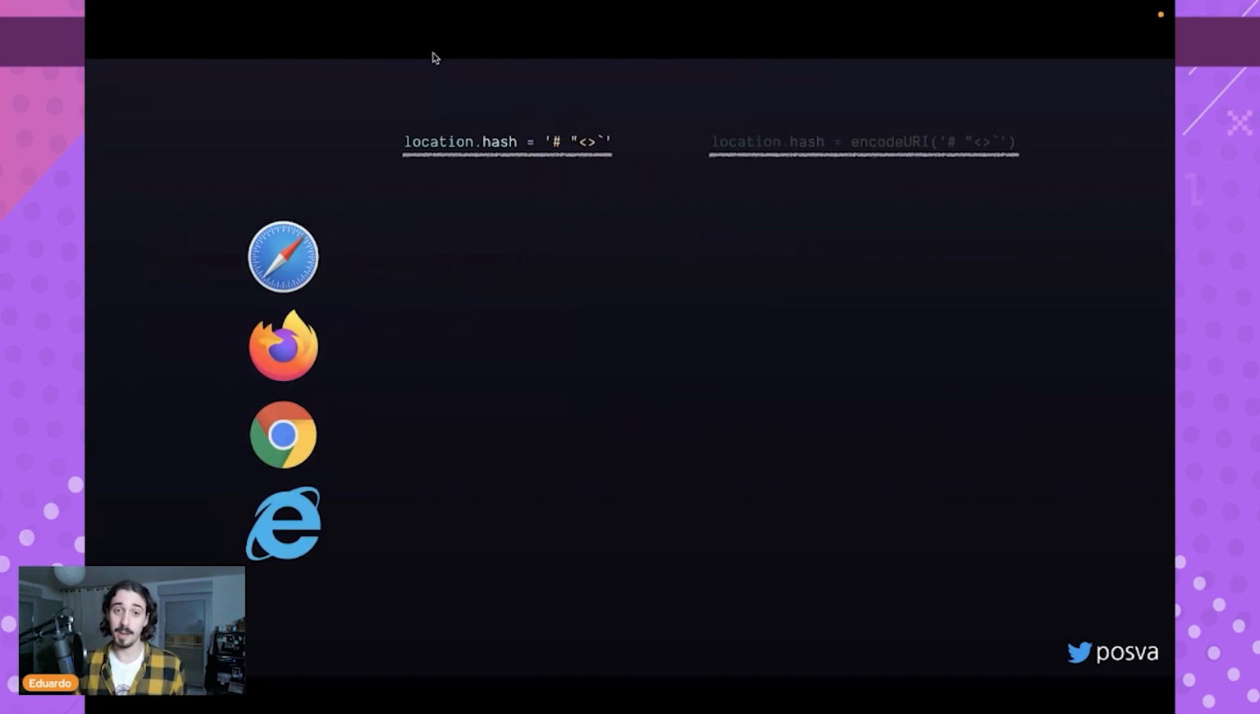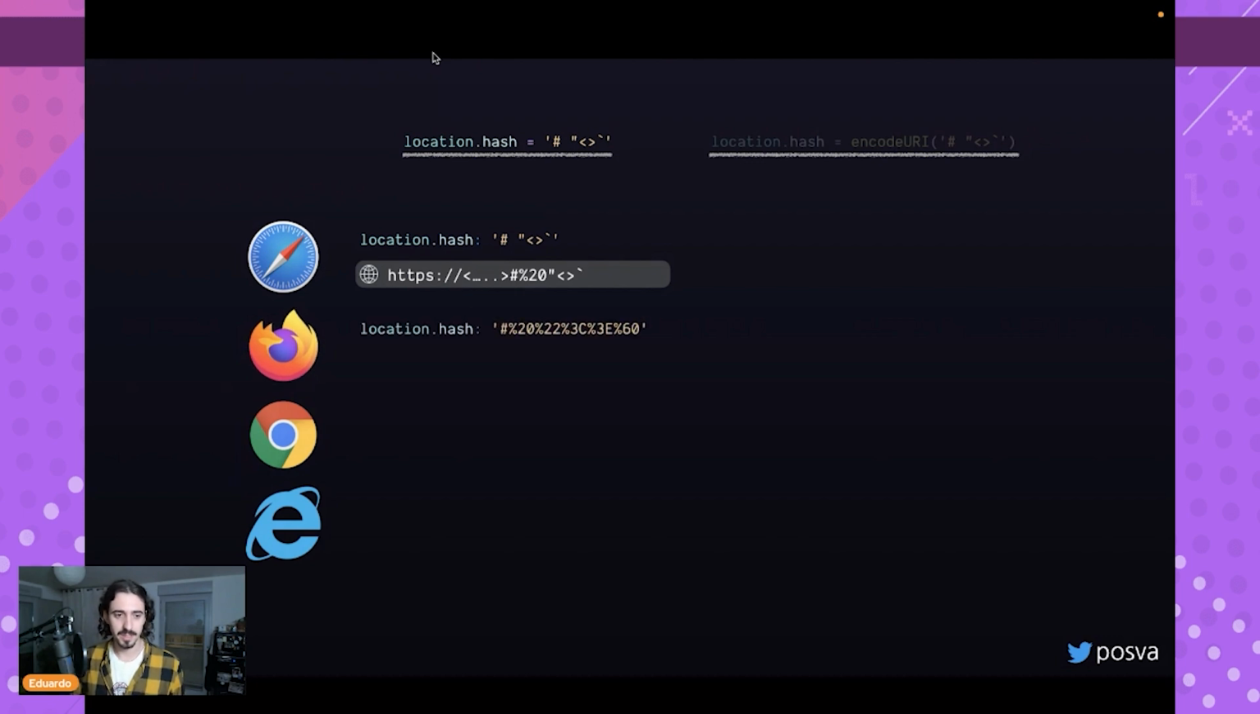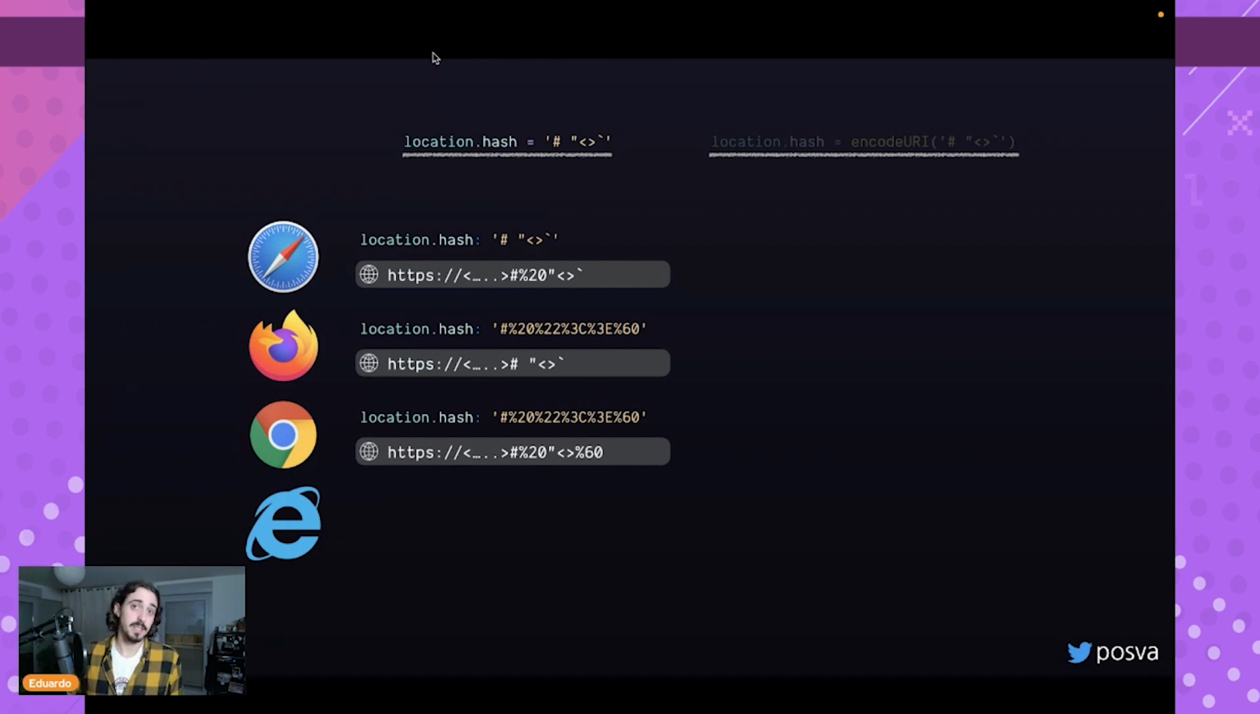And if we compare the browsers, with the location hash, and this is not correct, we will have a very particular result. In Safari, we have this URL with this space. In Firefox, the result is very good, and the URL, you can read it. It's perfect for the user. But in Chrome, it's encoded. It's not okay. But for the URL, some things work and others not. And Internet Explorer is very similar.